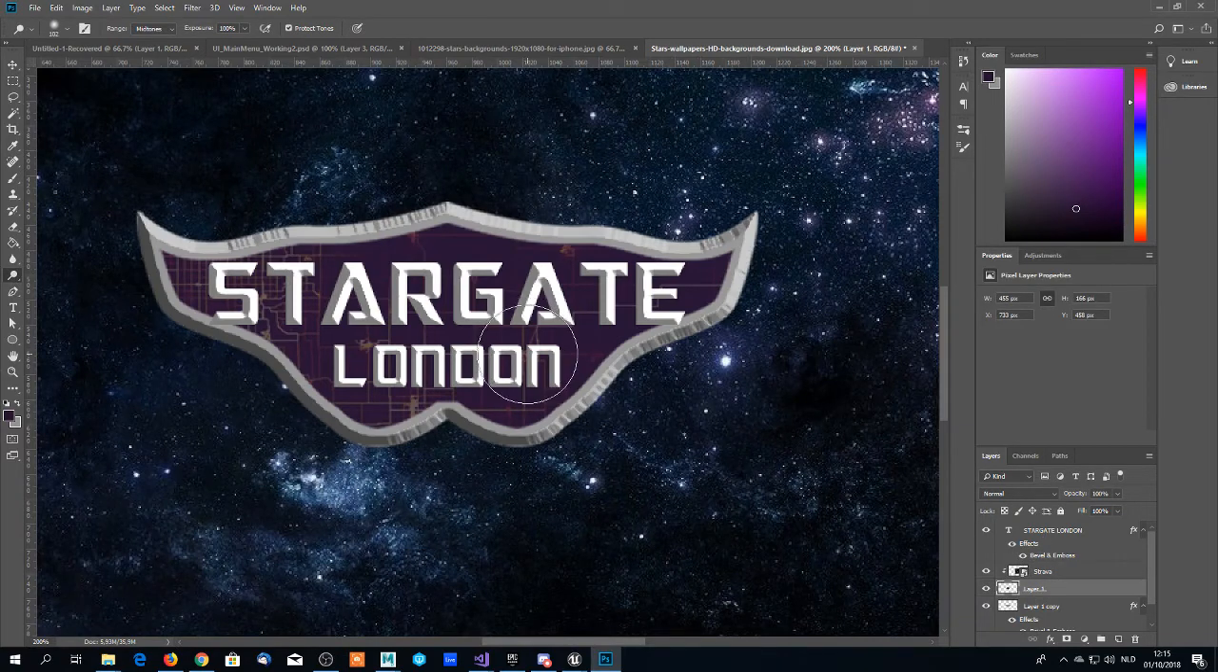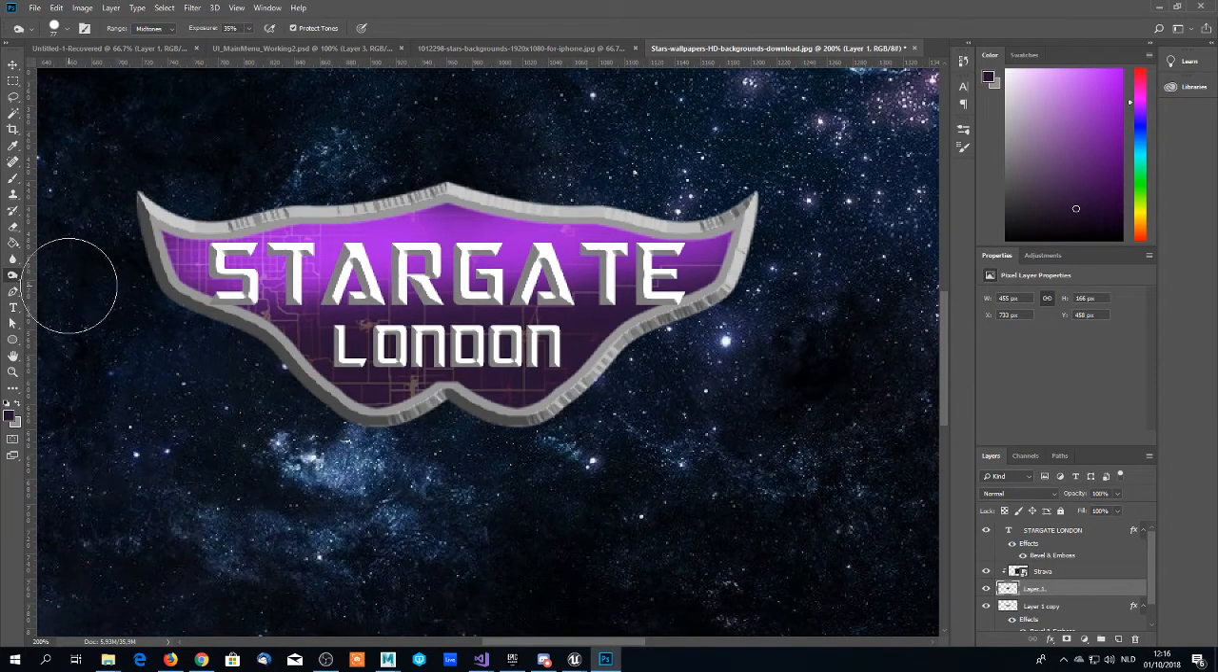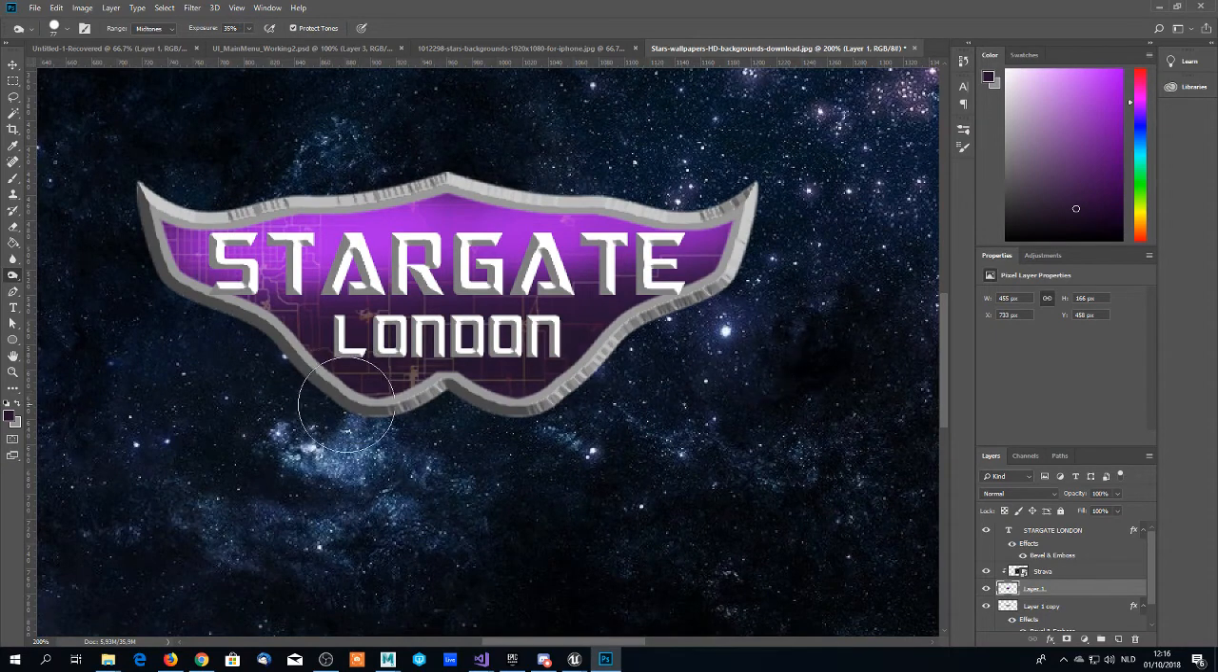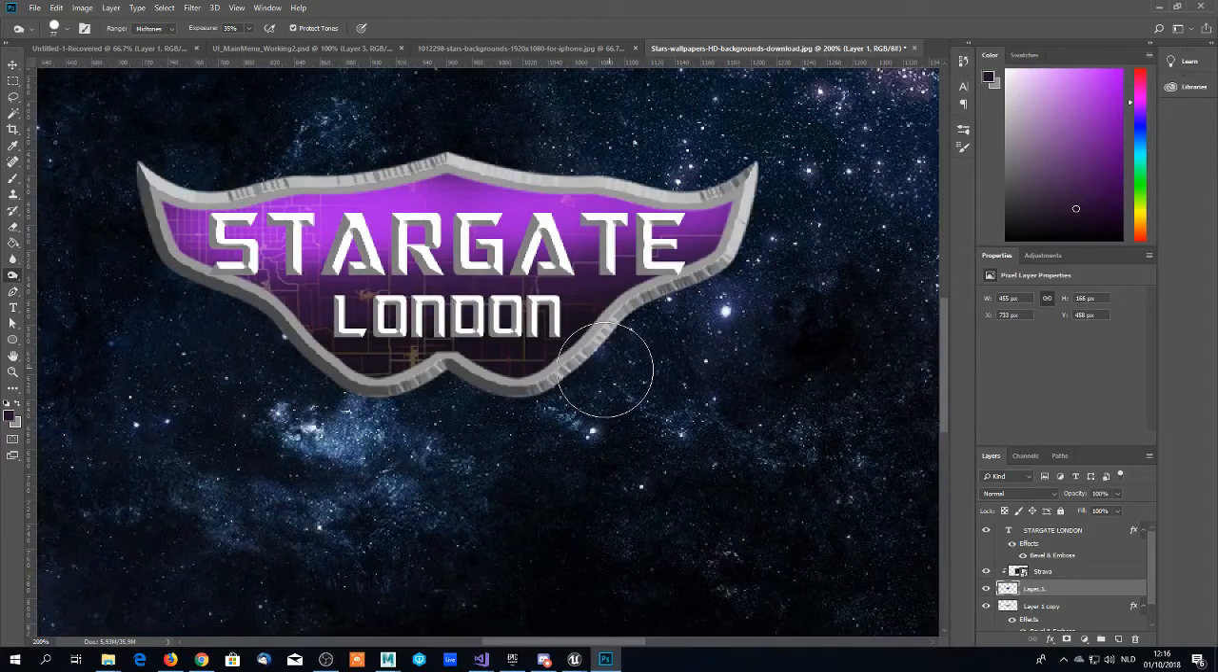Now I'm just taking the dodge tool and I'm gonna lighten the top, so we got a little more bright color. And then I will take the burn tool, which will darken. I will use that to darken the bottom.